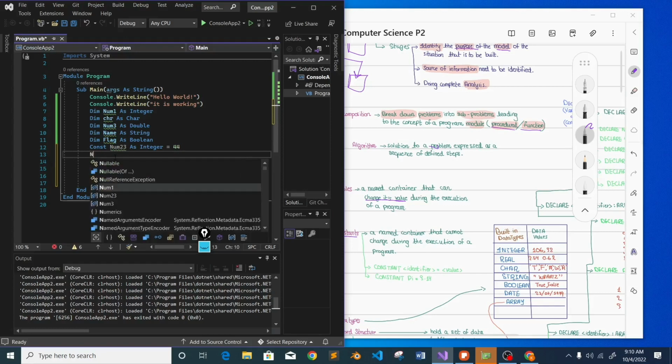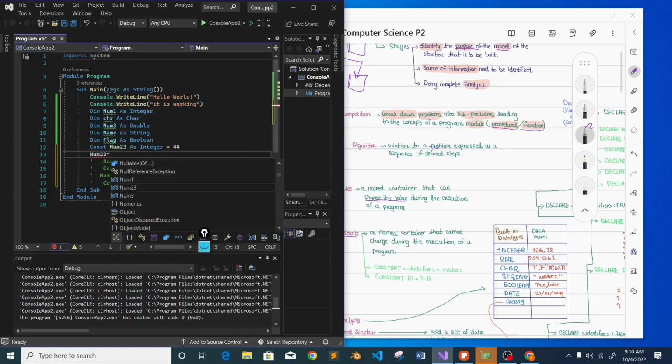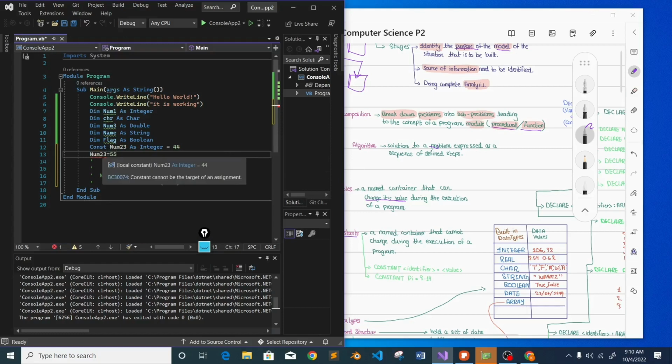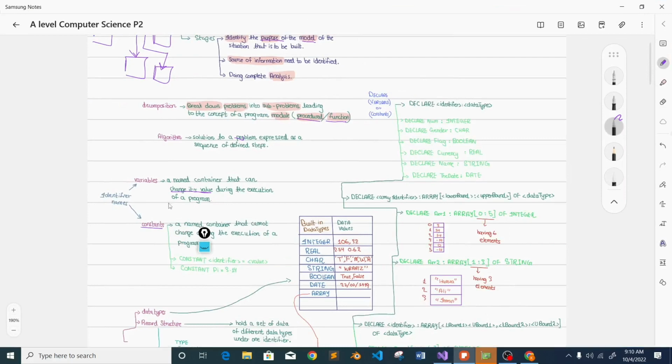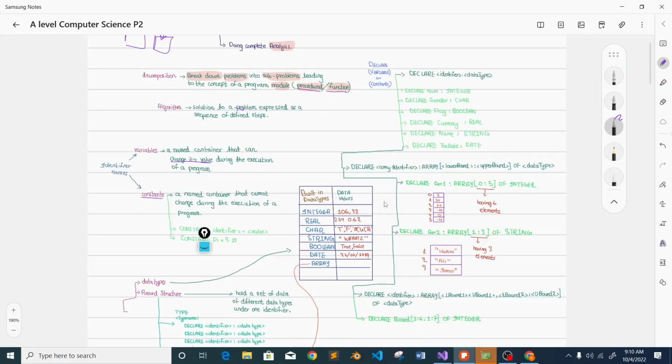For example, if I want to change its value, if I am trying to change it to 55, it will give an error. Constant cannot be the target of an assignment. Constant value cannot be changed. That's the difference between variables and constants. Variables can change their value, constants cannot change their value. Otherwise, they can have any kind of name, and they can have any kind of data types. So that's the difference. Alright, so variable, constant, all done.